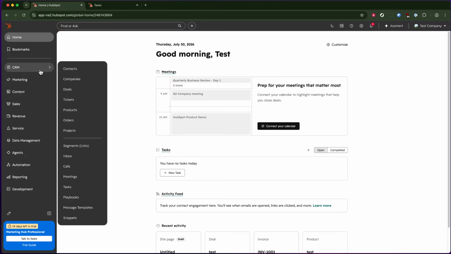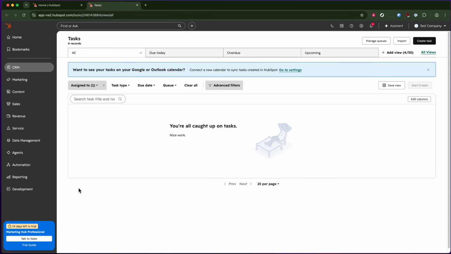Now, within the CRM section, look for and click on the Tasks tab. This tab is your go-to hub for creating, managing, and completing all your tasks. Think of it as your personal task manager within HubSpot, designed to keep everything in one organized space.